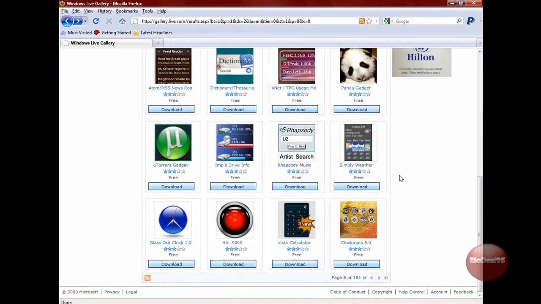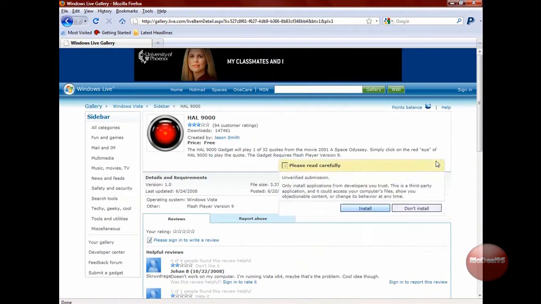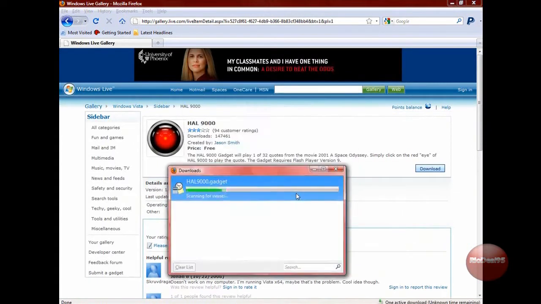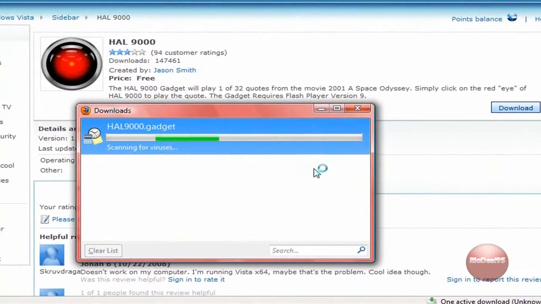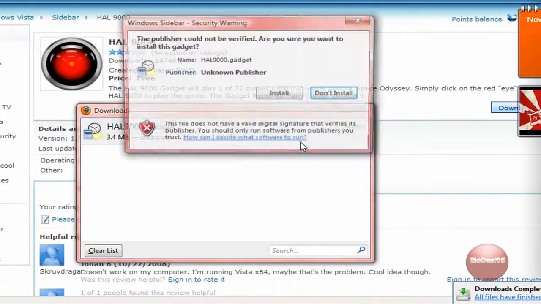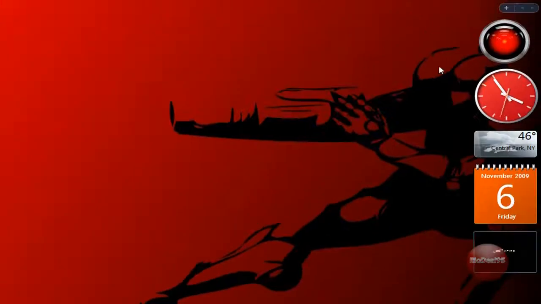So I'm just going to show you real quick something here. I'm going to install, for example, this one right here. I read the description. Yeah, I like it. It's pretty good. Okay, just go ahead and click for the download. Download doesn't take long at all, just a few seconds. And it's done. Go ahead and open it. Go for the installation. And there you go. It's right there on my sidebar.